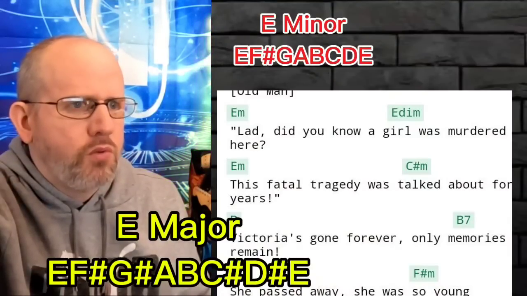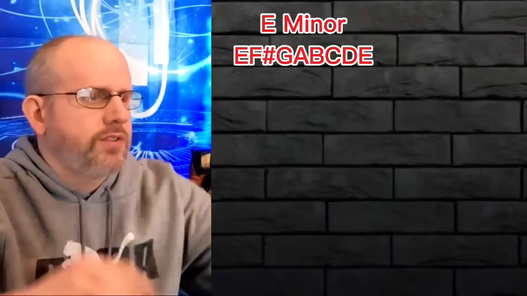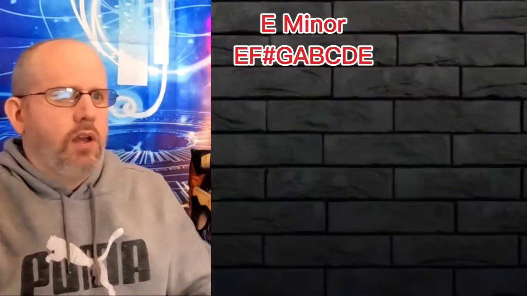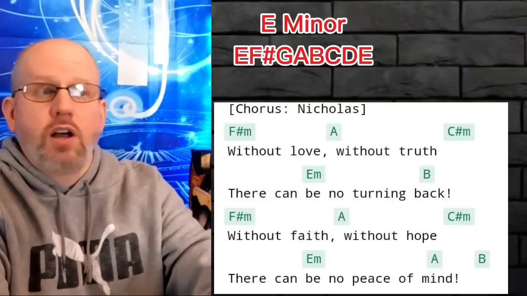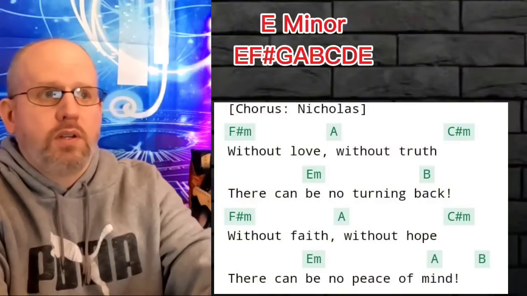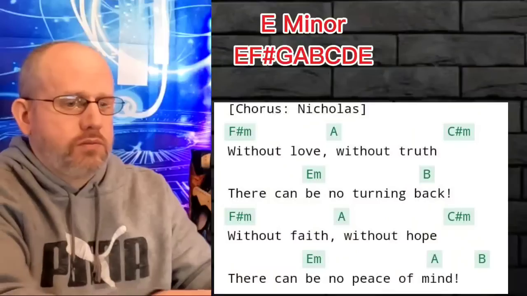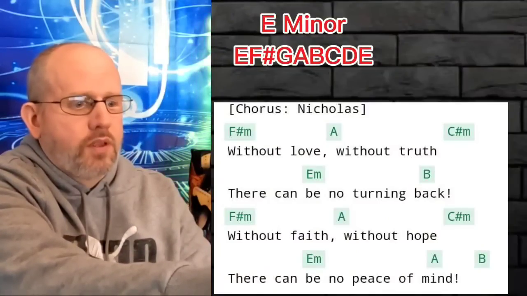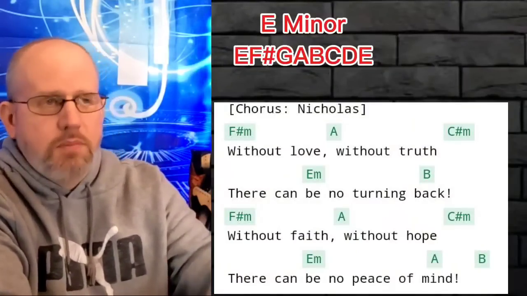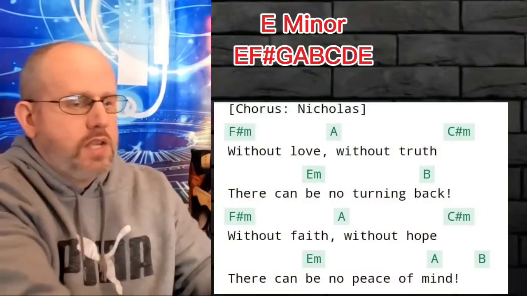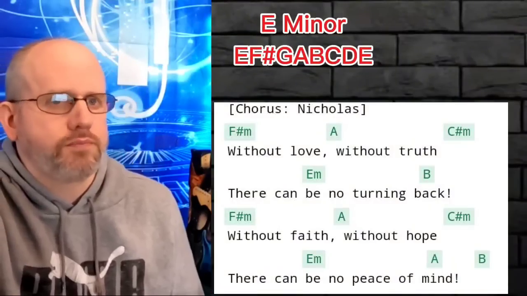I want to move over to the chorus. This is the without love, without truth part. So we start off with an F sharp minor to an A major to a C sharp minor to an E minor.